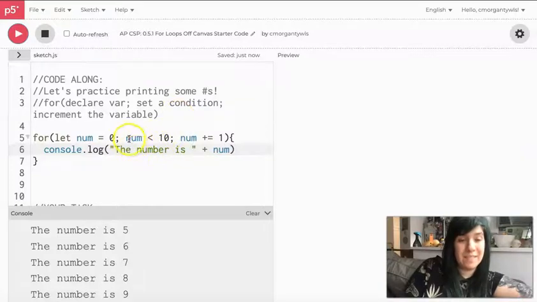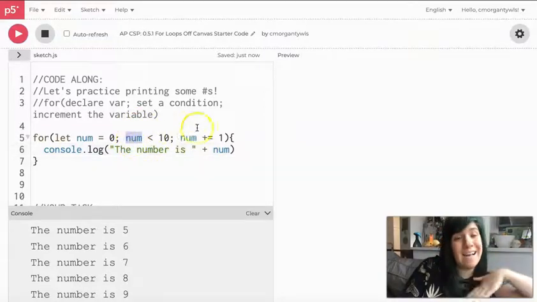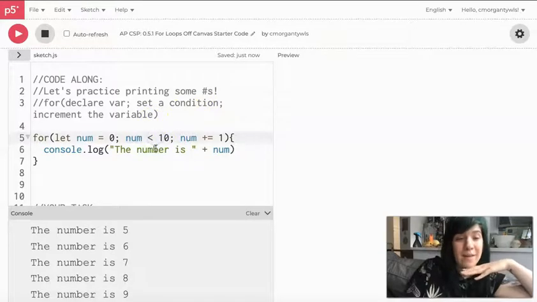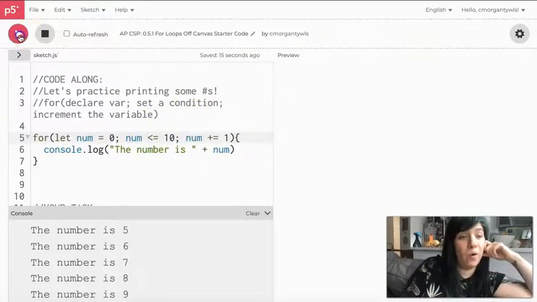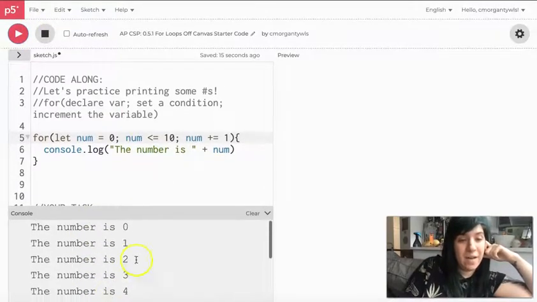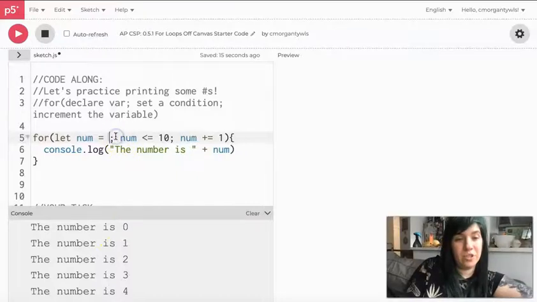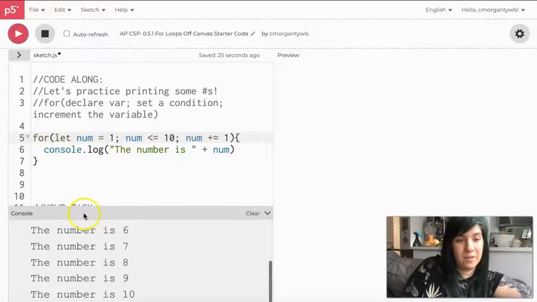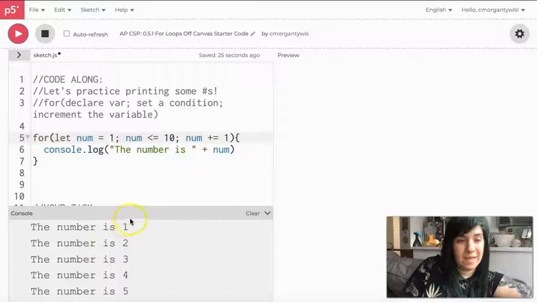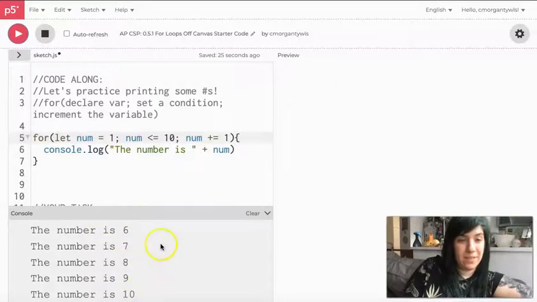And that's because in this instance, once we hit 9, the next time this runs, num is going to be 10. 10 is not less than 10, so this can't keep running. So if I wanted to get the number 10 in there, I would need to put less than or equal to 10. And now when I run it, I see it goes all the way up to 10. If I didn't want this 0, I would need to adjust this first number so that I see 1, 2, 3, 4, 5, 6, 7, 8, 9.